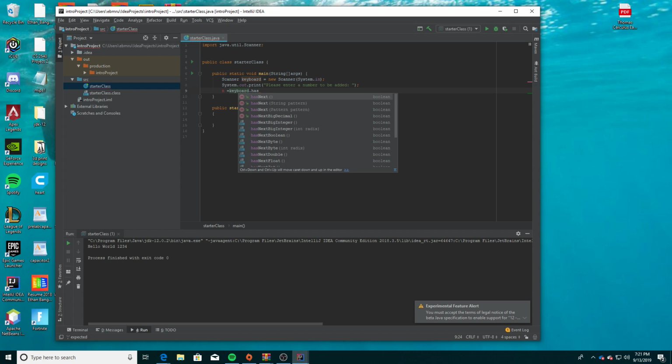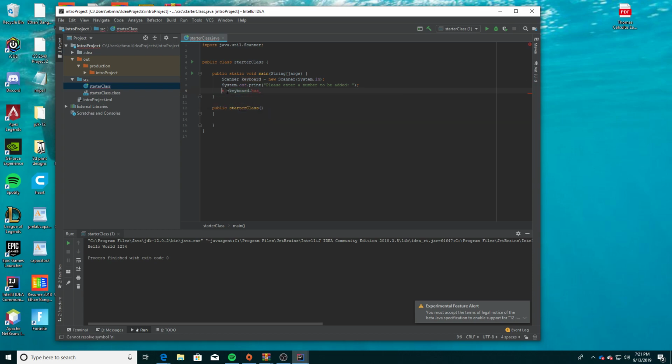Okay, so when we're calling the keyboard, we're gonna create it as a variable, and we're gonna be using this method or statement, I guess you could call it. I'm not really sure what you'd call it, to be honest with you, but right now we're gonna be taking in an int standing for integer because we want to add two numbers, right? So we're going to be calling the keyboard, and we're going to be saying next int, right? Next int.